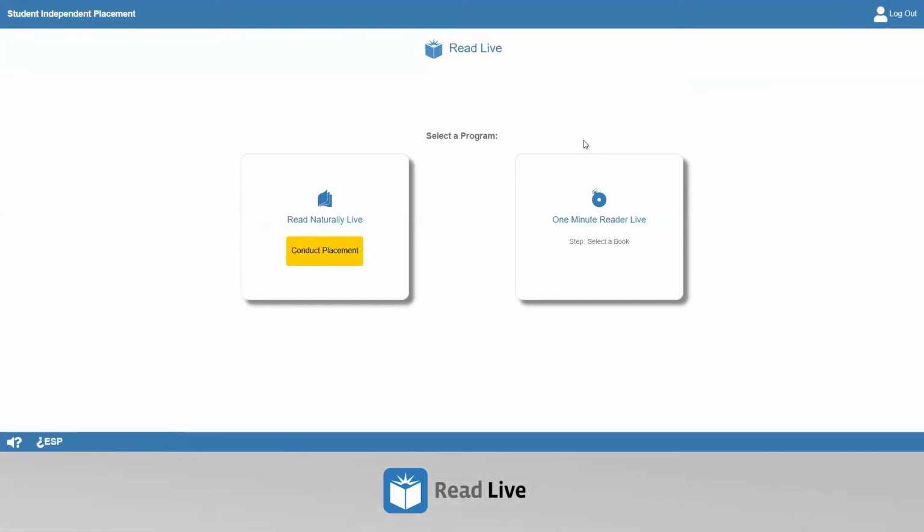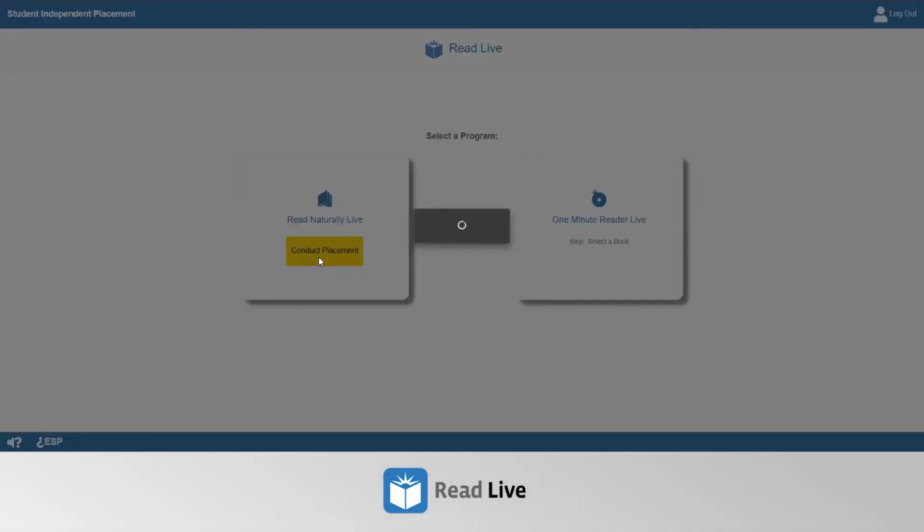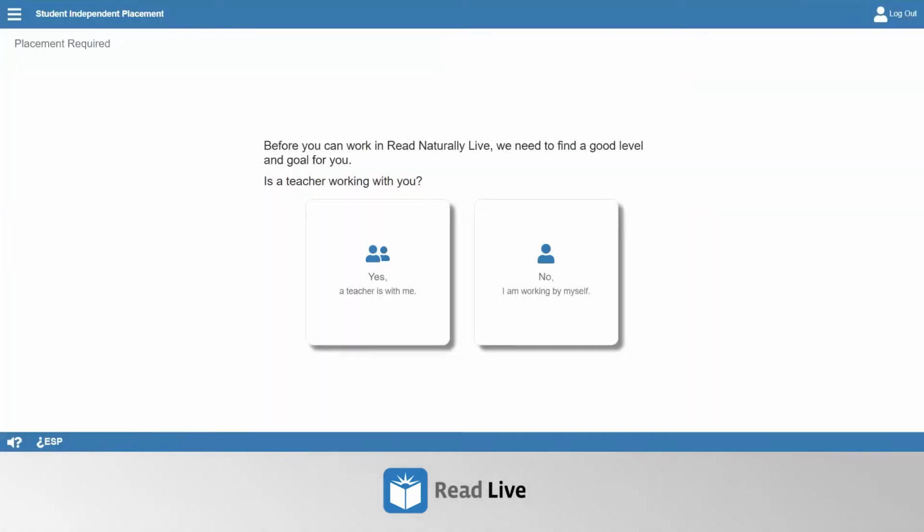If the student is going to do independent placement in Read Naturally Live, he clicks the gold button on the Read Naturally Live tile that says Conduct Placement. Before you can work in Read Naturally Live, we need to find a good level and story goal for you. Click Yes if your teacher is with you at your computer now. Click No if you're working by yourself.